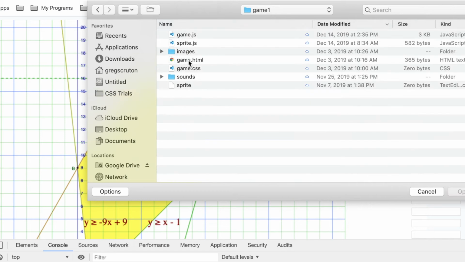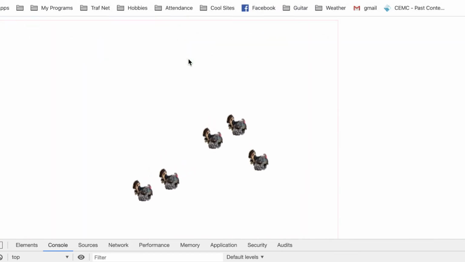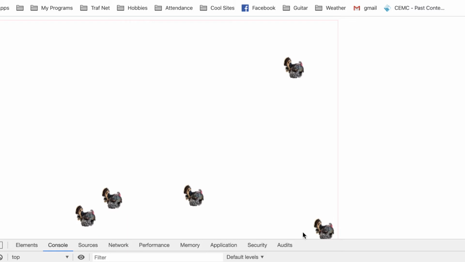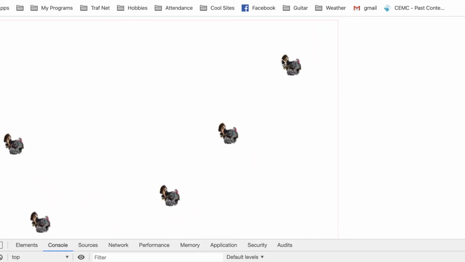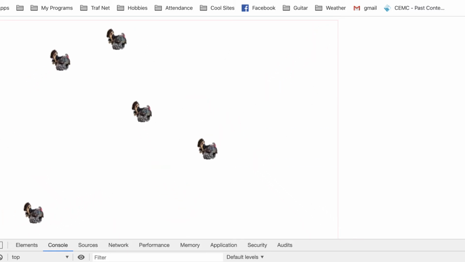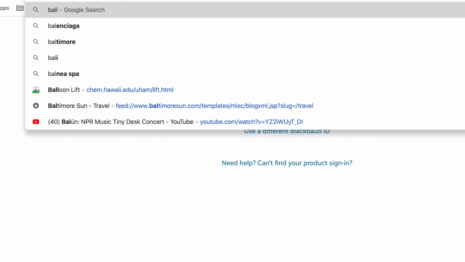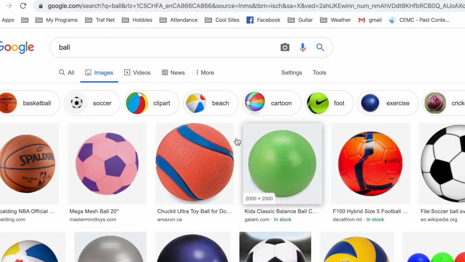Game 1, click on the HTML. So we've got these turkeys that are bouncing around. I want to replace the turkeys with a single ball. I'm just going to go into Google and look up an image of a ball. Ball images. So here's a nice ball. I'm just going to take a picture of this ball.